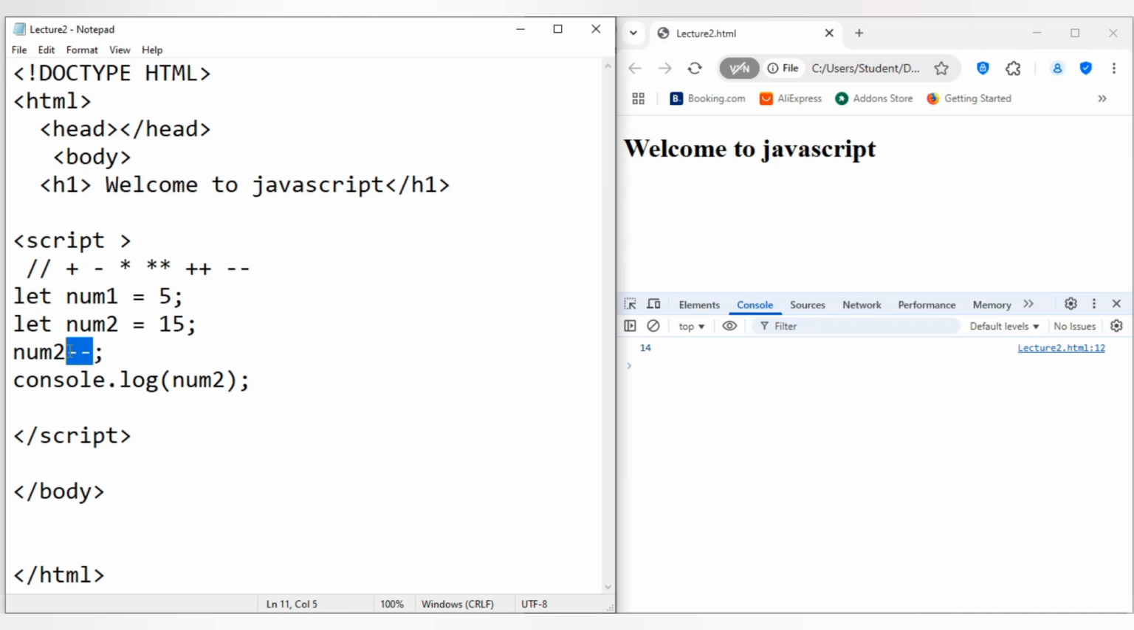And I said I would come back to division here. It's division. So I could just say here num2 divided by num1, let num3, and then I'm just going to display num3 here. So that's the division operator. So 15 divided by 5 is 3, of course.